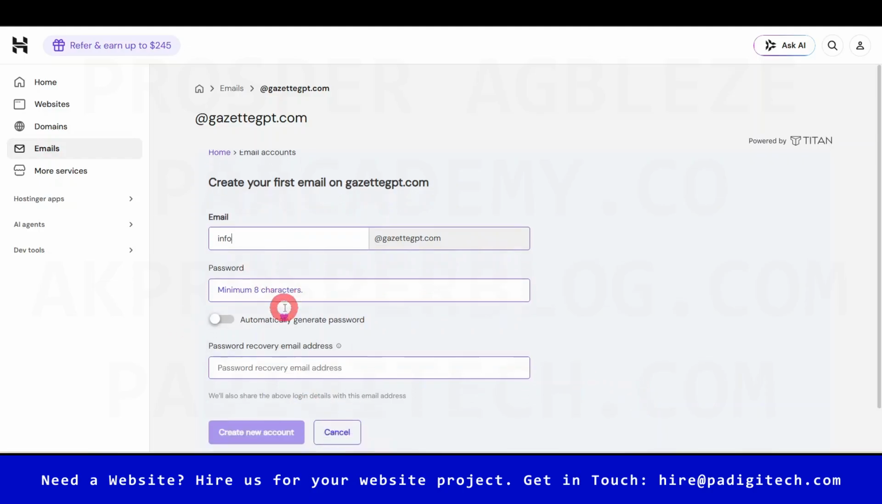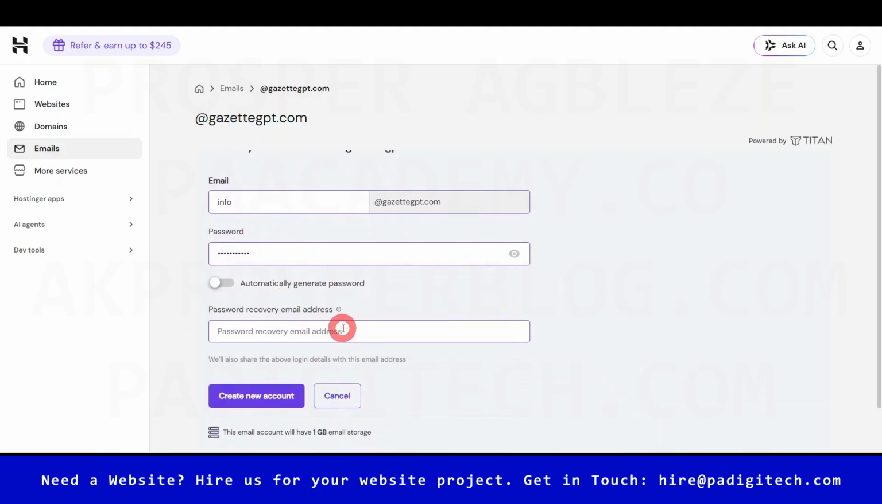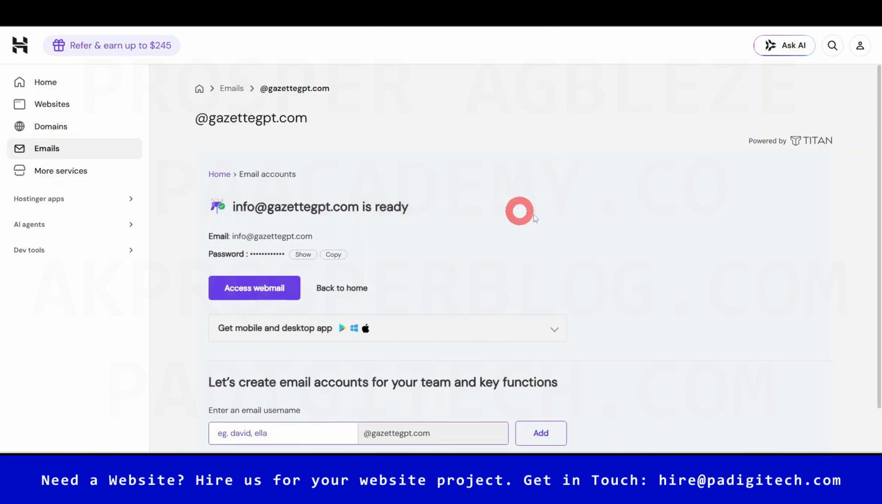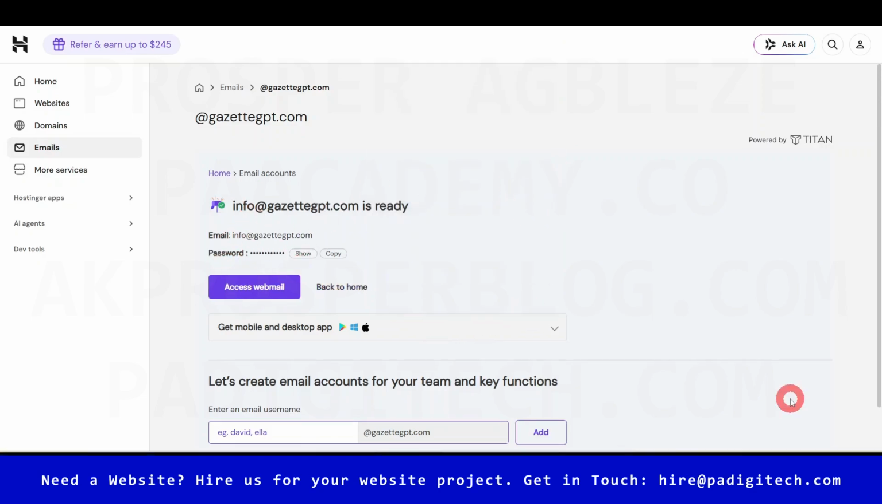Then you put in your password. Make sure you enter your recovery email also. So let me just use this. Once you are done, go ahead and click on create new account. So now this has been created. Now we'll go back to the setup we were doing.